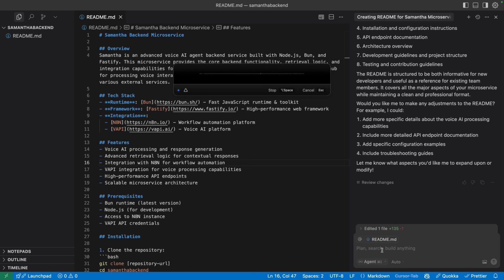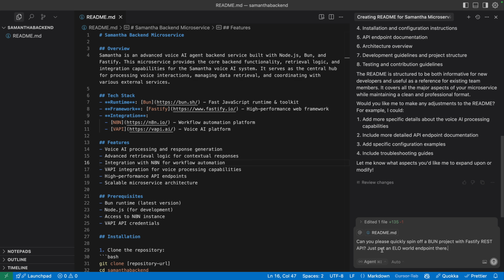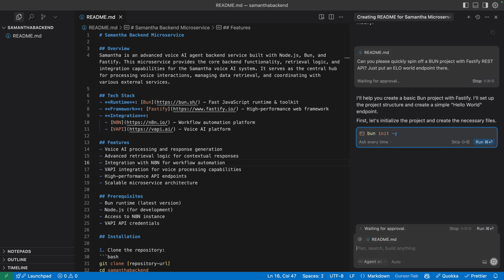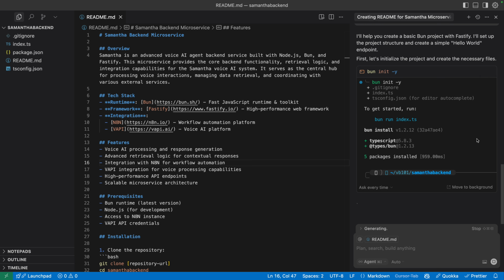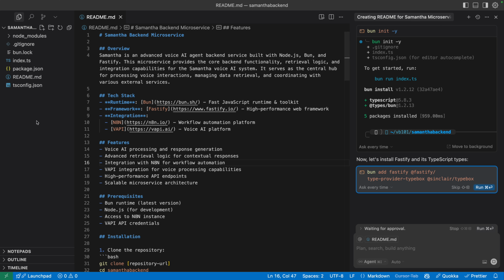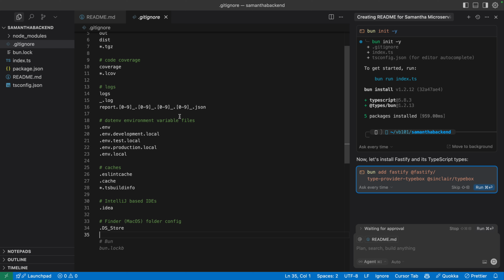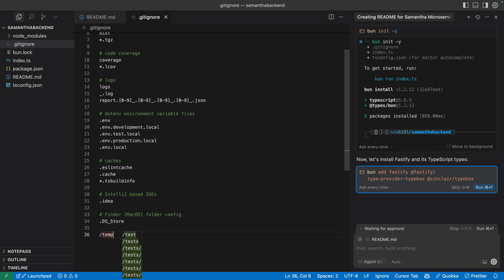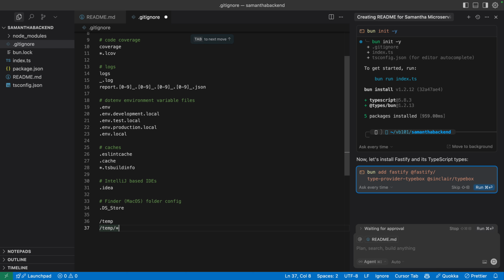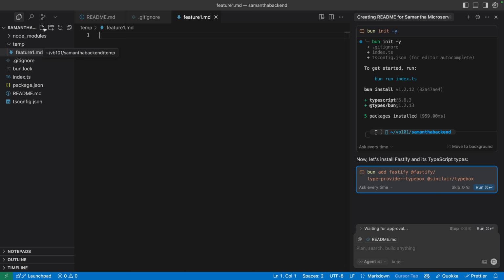Can you please quickly spin off a Bun project with Fastify REST API? Just put a hello world endpoint there. Right now it's spinning off. So another trick I do is I put a temp folder here, and then I create, for example, a feature1.md, let's say whatever that feature1 is.